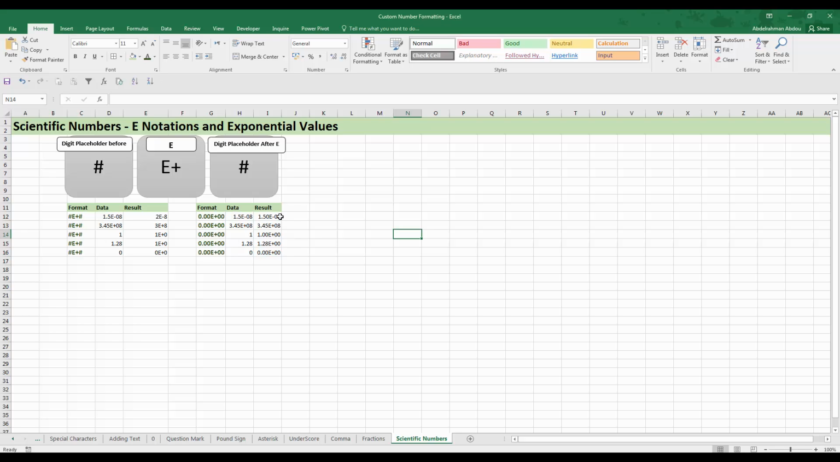Okay guys, so now we're going to speak about scientific numbers, e-notations and exponential values, and how to create custom number formats for that. The custom number formats that you would create for scientific notations in Excel consist of a digit placeholder before the E, which could be a pound sign, a question mark, or a zero, and then the E itself, and then a digit placeholder after the E, which again could be a pound sign, a zero, or a question mark, any of the digit placeholders.